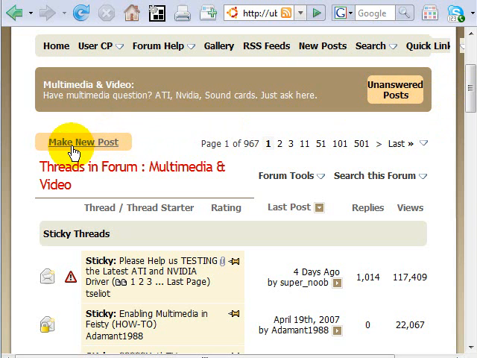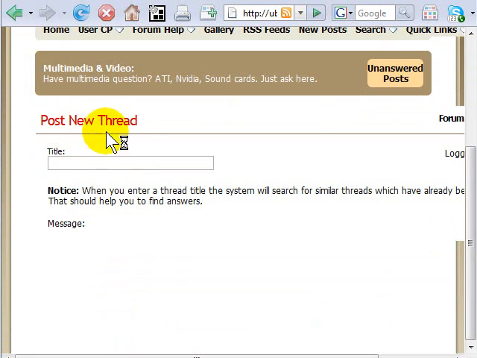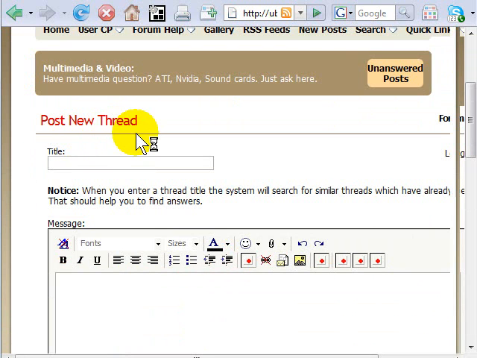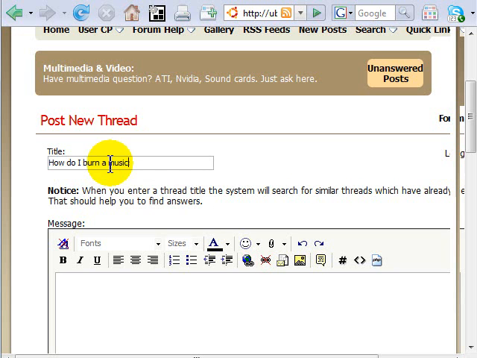But we're going to click Make New Post. And when you click Make New Post, they're going to ask you to post a new thread. A thread in a forum is simply a series of messages that are tied together by a common thread or the common question. So in this case, the name of our thread is How Do I Burn a Music CD?